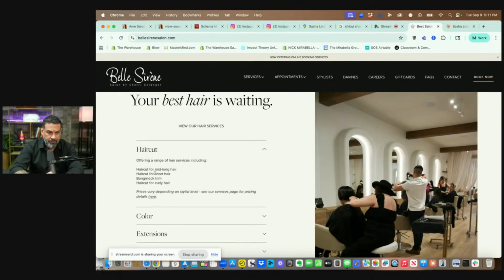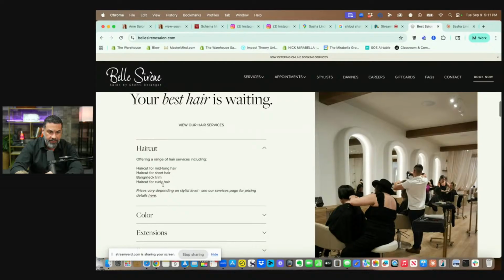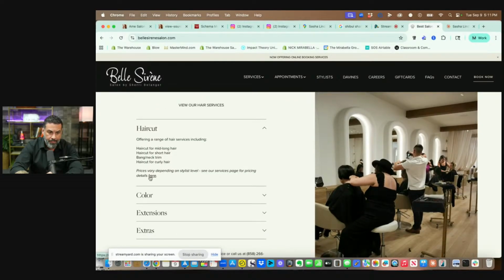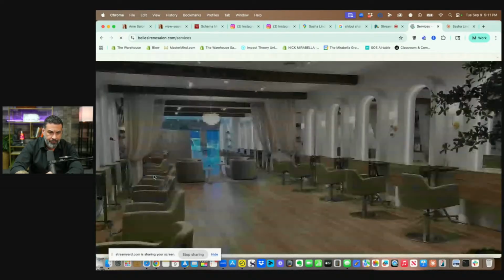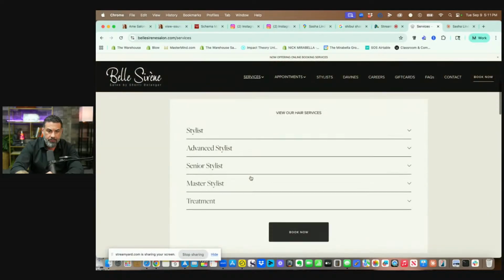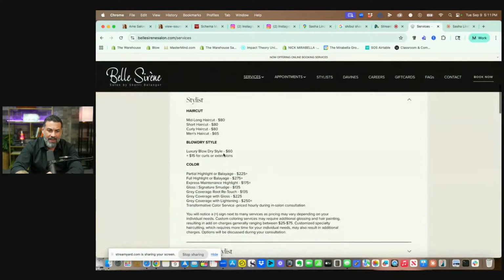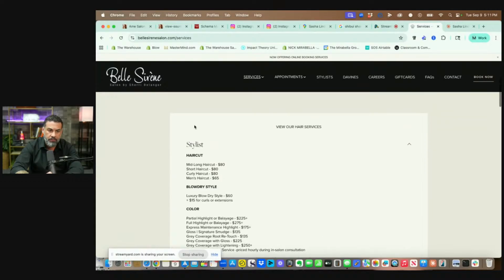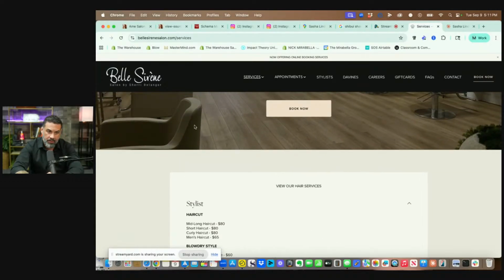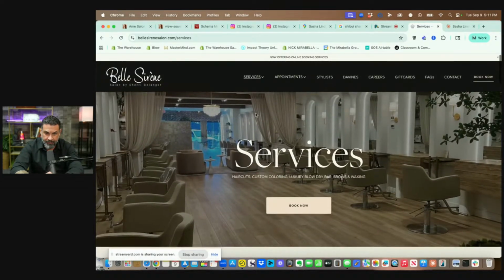Hair cutting. I would definitely link this rather than, let's see where you go here. Services. All right, good. Stylist. Pricing. I would still have a standalone page for each one of these. This is Belle Serene Salon. So if you know them, let them know I did an audit on them.